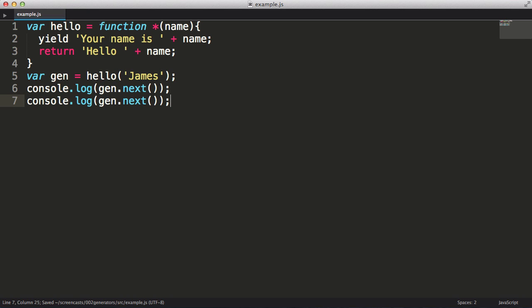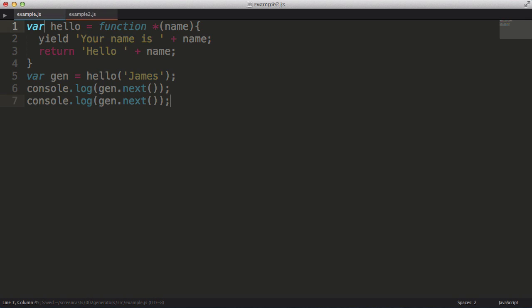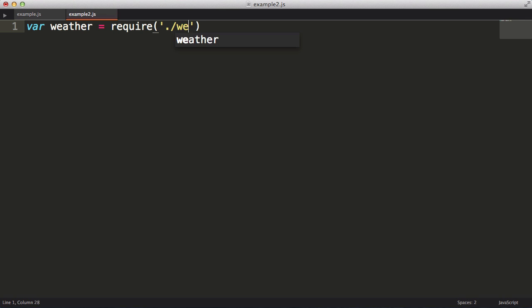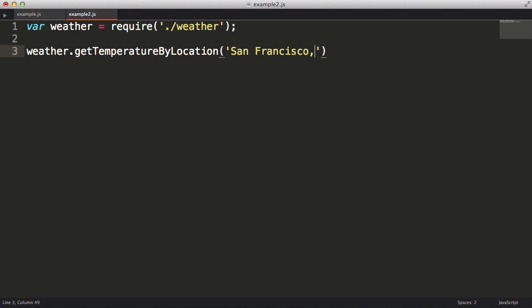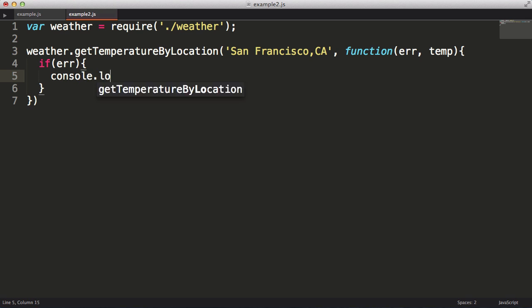Before I create my generator, let's look at how a typical callback function works in Node.js so we can contrast it with how our code would look with generators. I have this local module called weather, which I'll use in my example. The weather module has a getTemperatureByLocation function, which can take a callback or return a promise. I'm going to look up the temperature in San Francisco using the callback approach. I'll check for an error. If one's found, I'll go ahead and log it. Otherwise, I'm going to log the temperature.